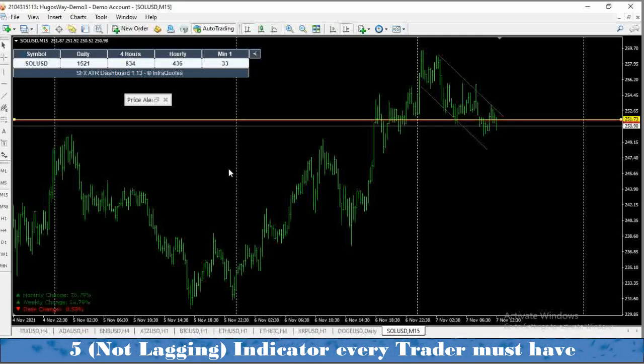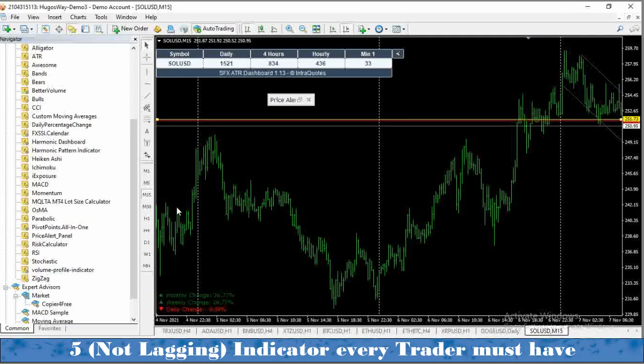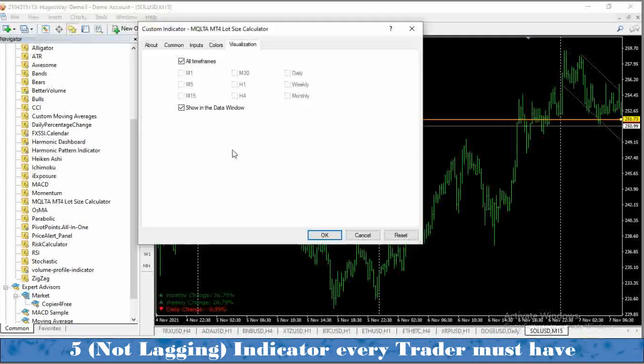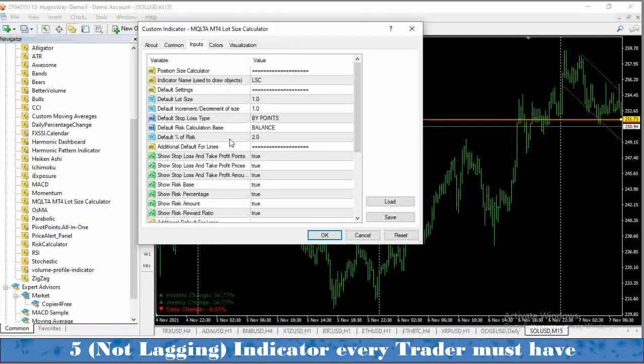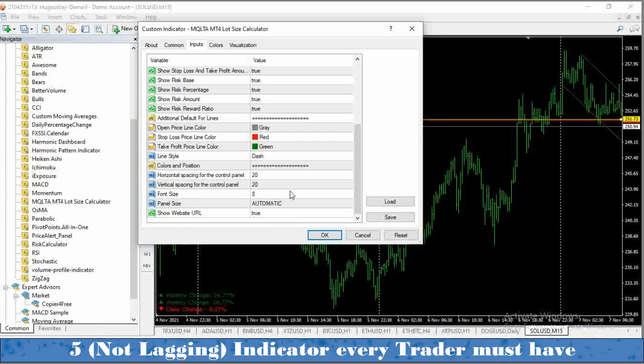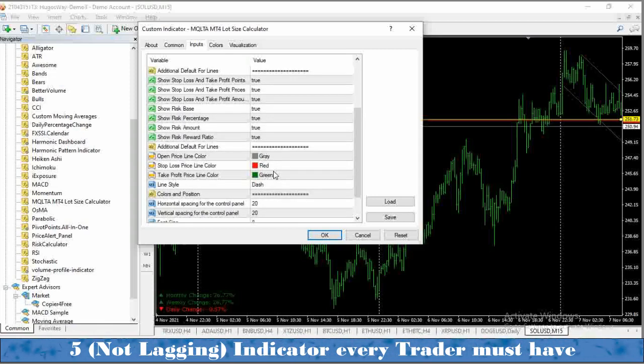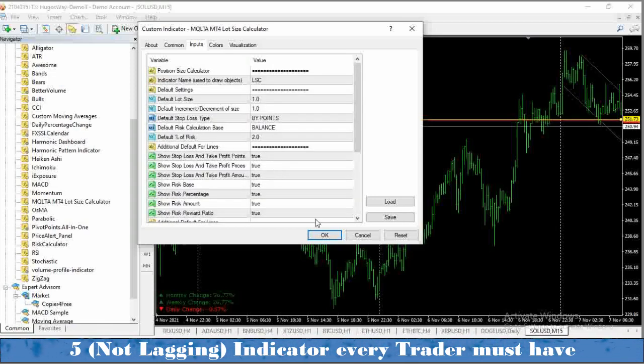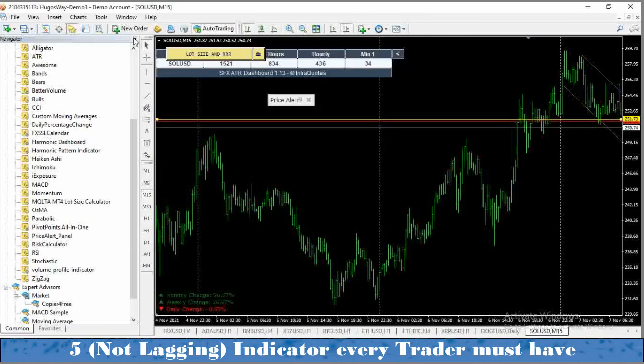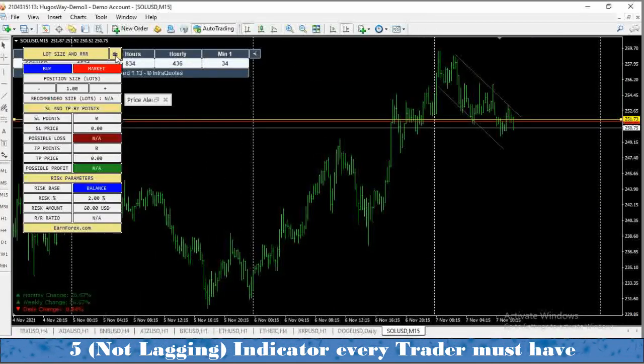So this one is the MT4 Lot Size Calculator. I'm going to drag it here and add it. Everything's going to be as it is. I'm going to just click OK. So this is what it looks like.